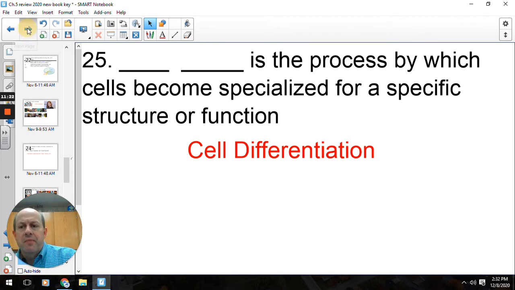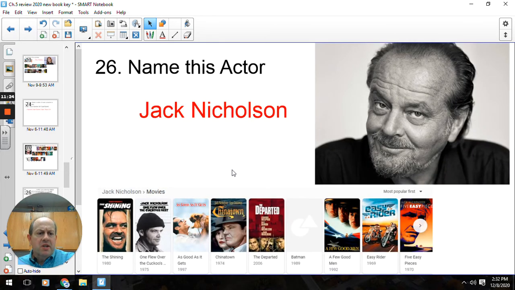Number 26, a classic actor and a huge Lakers fan, Jack Nicholson. So The Shining, One Flew Over the Cuckoo's Nest, A Few Good Men's really good. He's actually really good as Joker in the 1989 Batman. So lots of good Jack Nicholson movies.